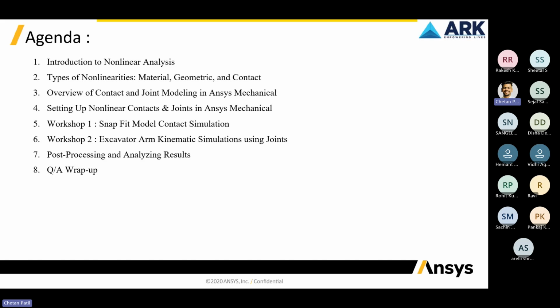Then the second workshop will be based on an excavator arm kinematic simulation, where we'll be using joints. Whenever we want to perform a kinematic or dynamic simulation, we usually go for joints. But how will these joints be useful, when should we use a particular joint, and how do we model the joint? We'll look into those things in more detail.